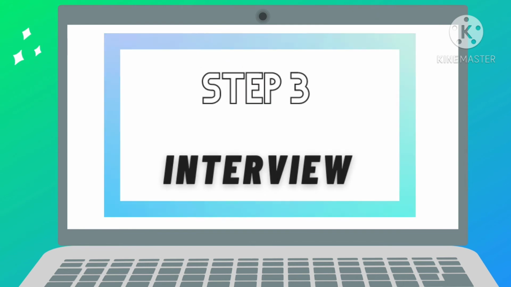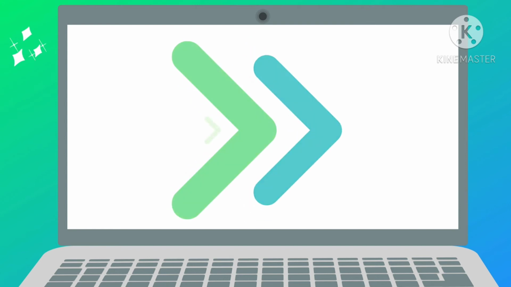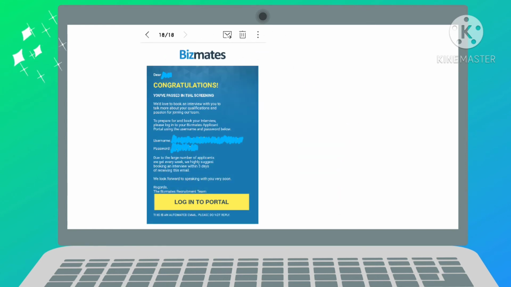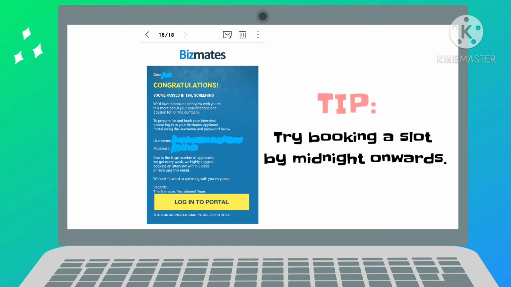Now let's go to the third part, which is the interview. Once you pass the English test, congratulations! You will get an email with your username and password for booking your interview in their portal. And here's one tip. If you log in the portal in the middle of the day, you'll never book a slot. It will always be fully booked, right? So you have to book your slot at an ungodly hour, meaning right after midnight.